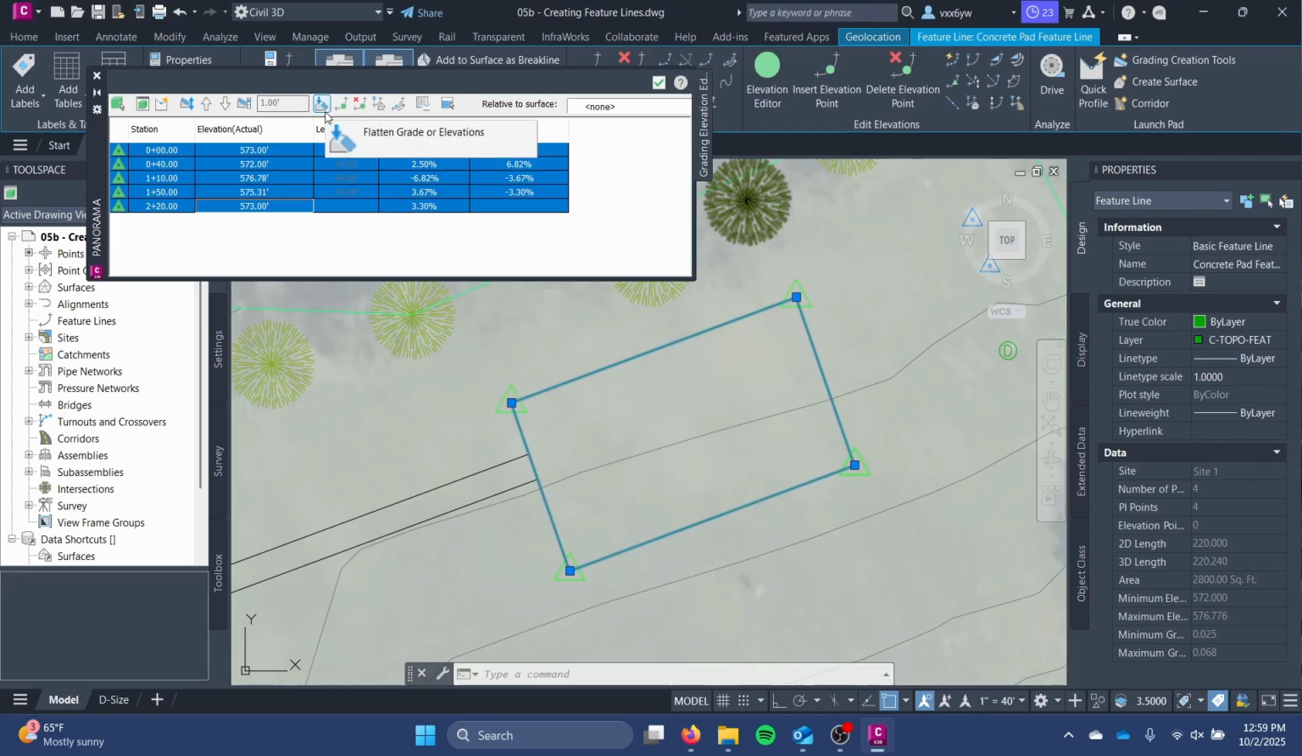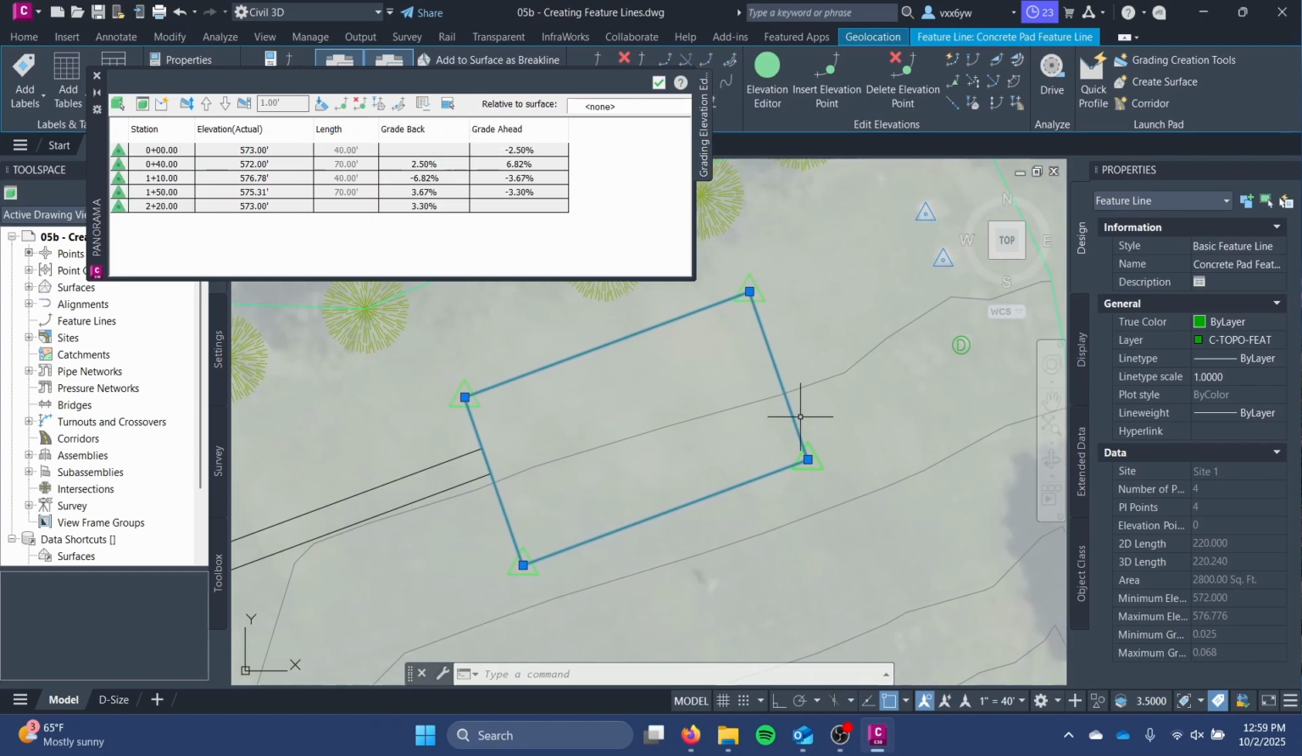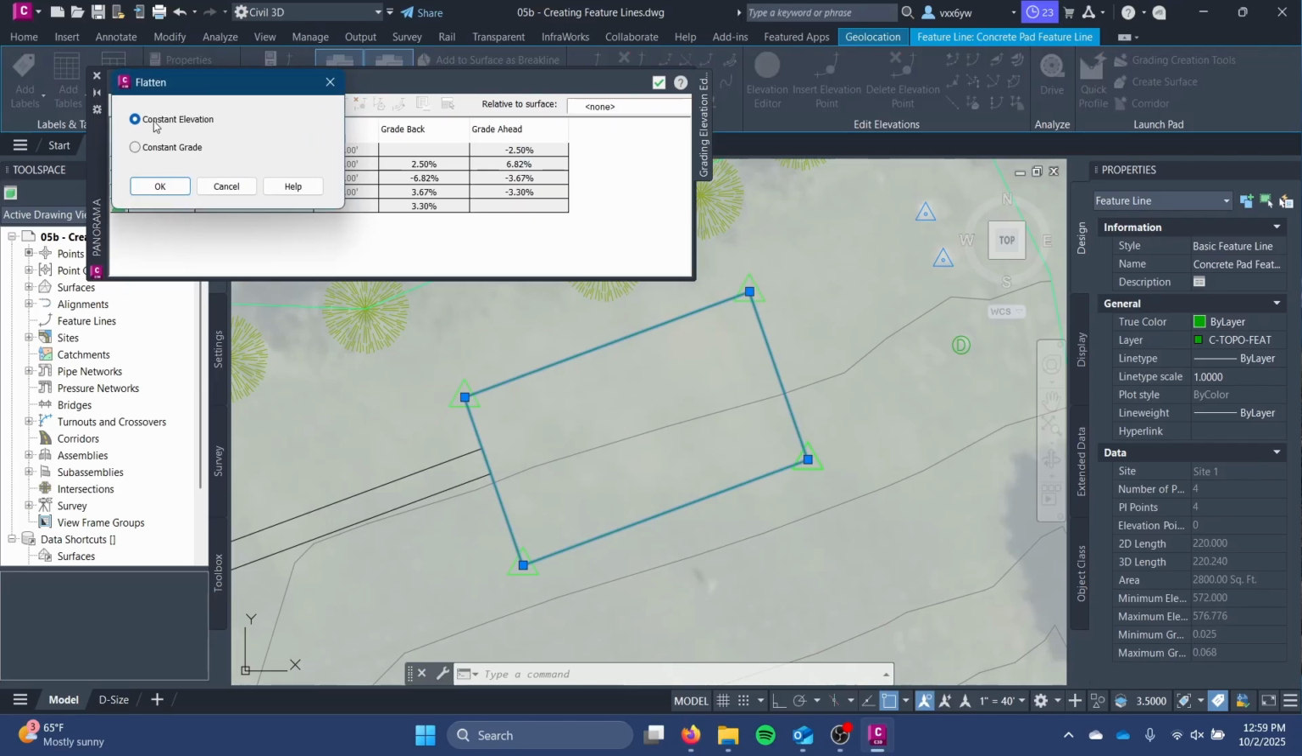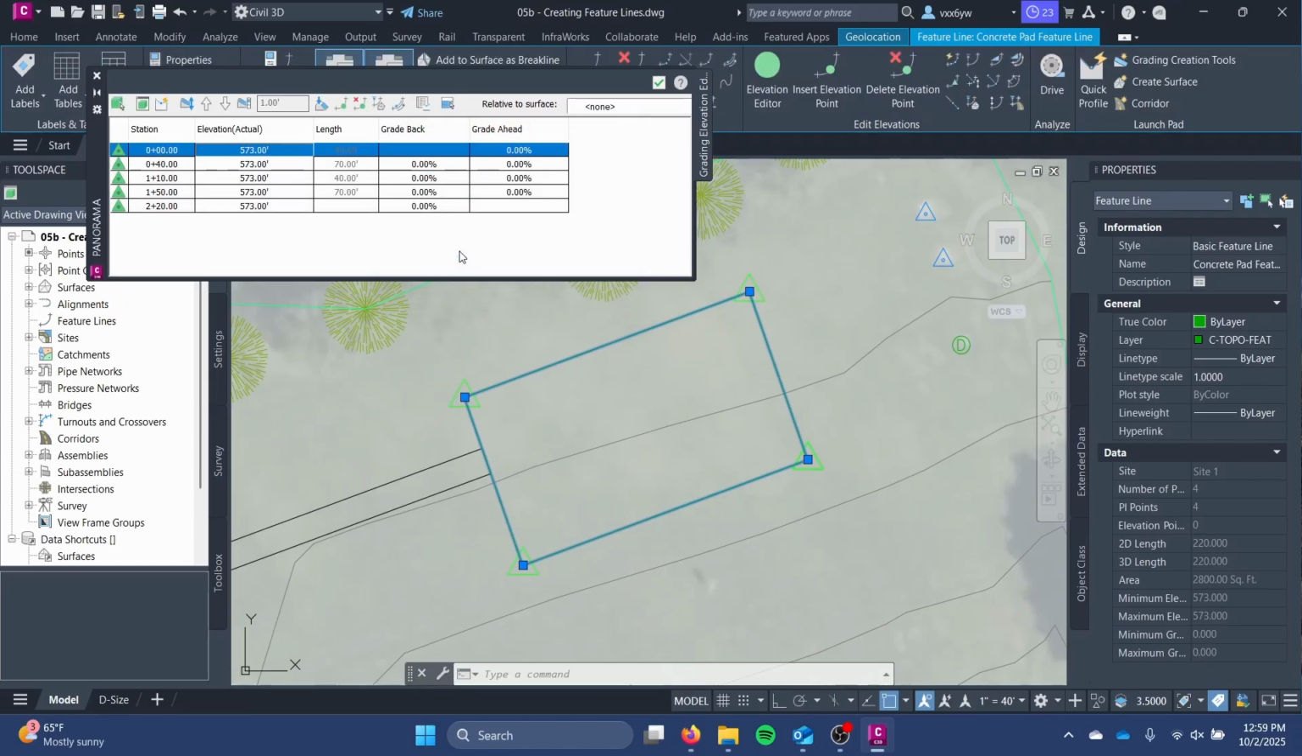I think this tool right here is one of the most powerful. It's called the Flatten Grade or Elevations tool. If I look at my concrete pad, I can see that the existing ground is around 573, 573.8, 574.6, 574.8. So I'm going to choose a middle of the road number, so 574, and I'm going to select all my points, and I'm going to say flatten it to a constant elevation. And you can see it just takes all of the elevations and assigns them to whatever your 0, 0 is. So I'm going to raise this up to 574. And now you can see all of my elevations are at 574.